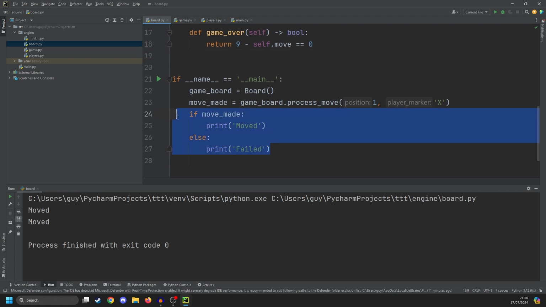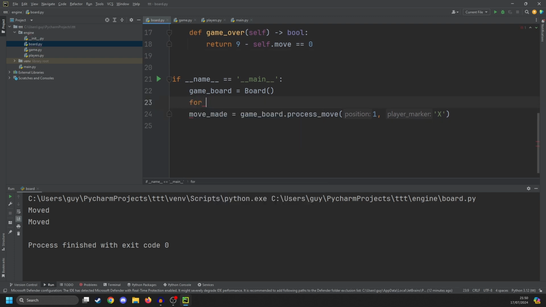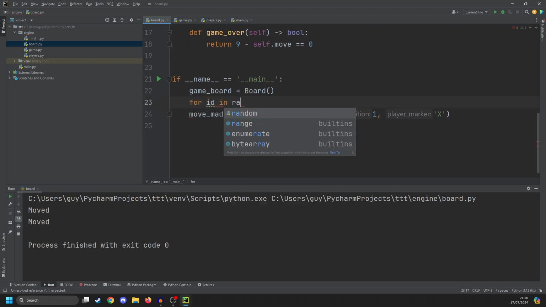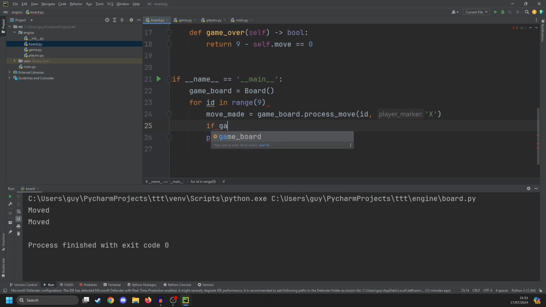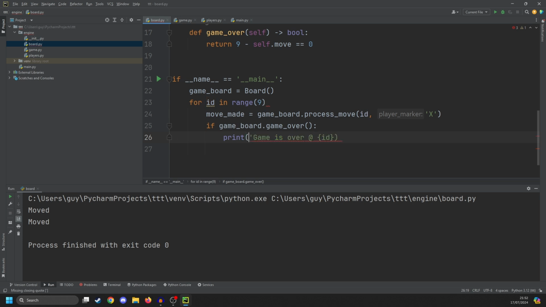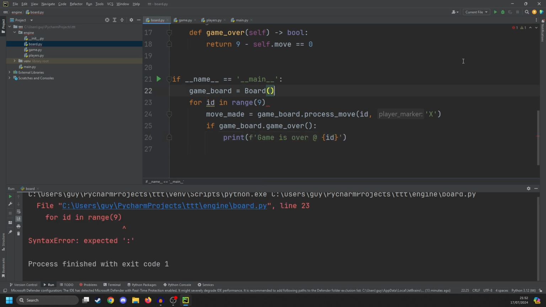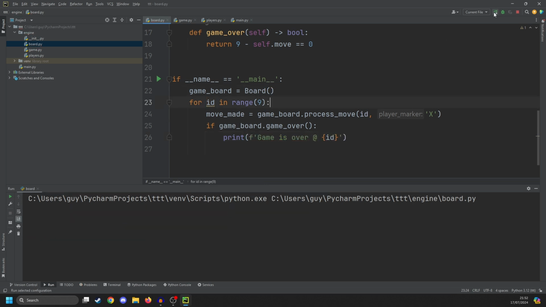And then to test this, we get rid of that. And we're going to do for id in range(9). And this should be id, "X". And then we're going to say print, and let's do if game_board.game_over, "Game is over at id". And we just make this a format string. Test that out. We didn't put a colon. Game is over at 8. And it's 0 index, so that's right. We filled all 8 slots.